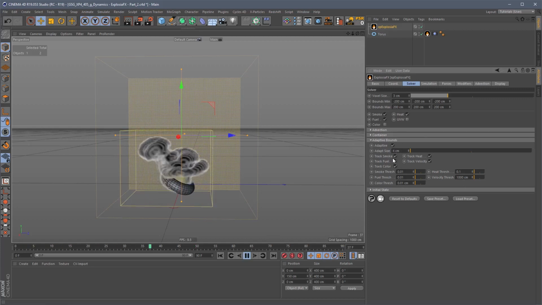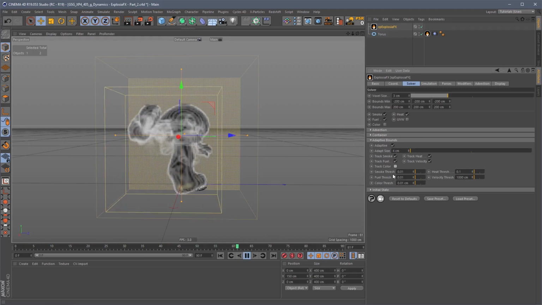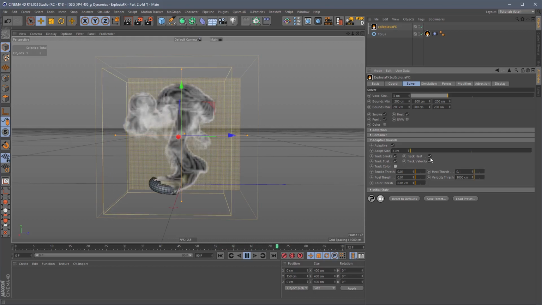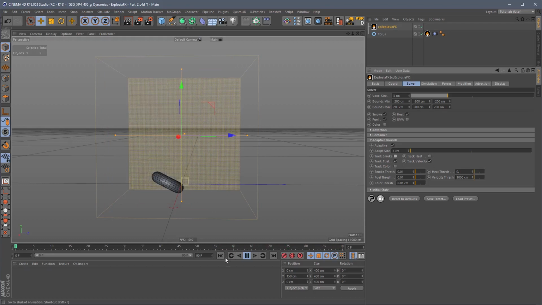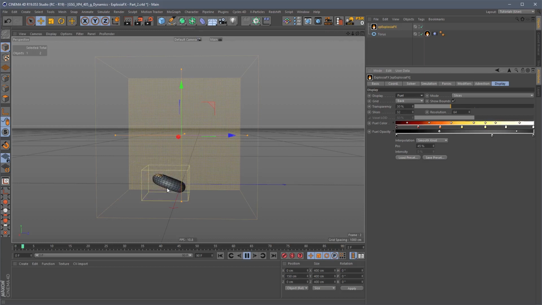I can turn off tracking the smoke, the fuel, and the color, all separately. So I can turn off tracking color because we're not even using that right now. We can turn off track heat, and we can turn off track smoke, and it'll only track the fuel and the velocity. And you can see here, it's actually clipping wherever the smoke gets to. But if we go to our display tab and display just the fuel, we'll see that the fuel is simulating fine.